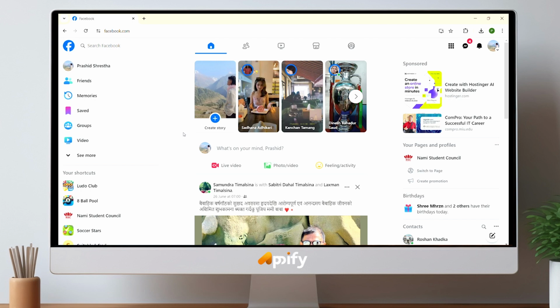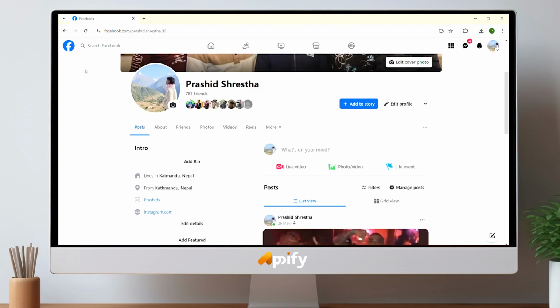So firstly, you need to open your Facebook interface, and when you're inside the Facebook interface, you just have to look on the left hand side of the screen. Under the search bar, there will be your profile name. So you just have to click on it and your profile will be opened.